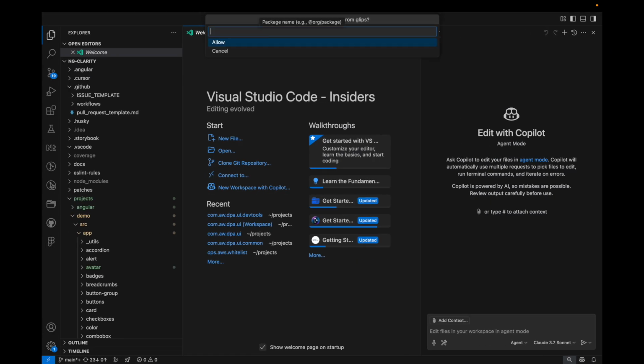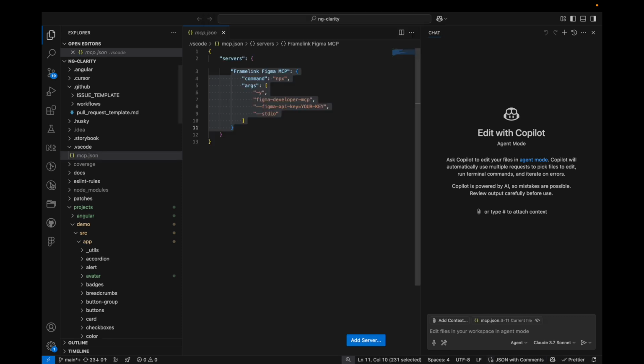Let's paste it here, enter, allow, enter to confirm. Okay, enter. Now, do I want it in the user settings applied across all workspaces, or just this workspace? Let's say workspace only. Okay, cool, good enough. Now I need to feed some key here. Let's see how we get it.